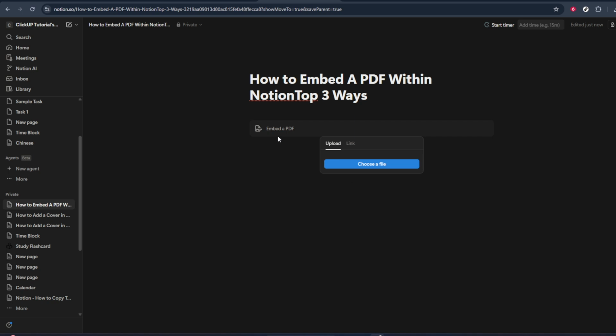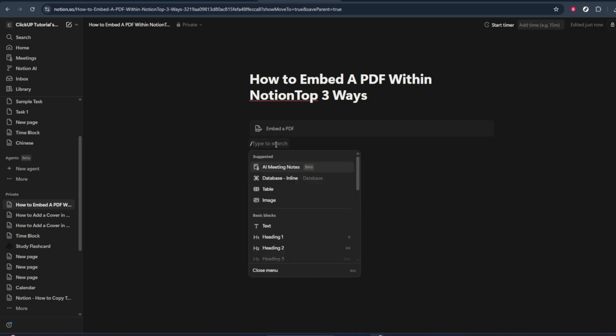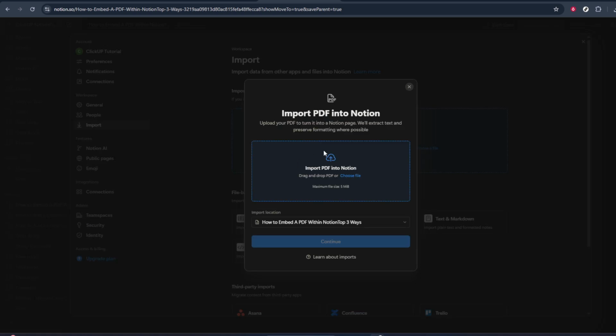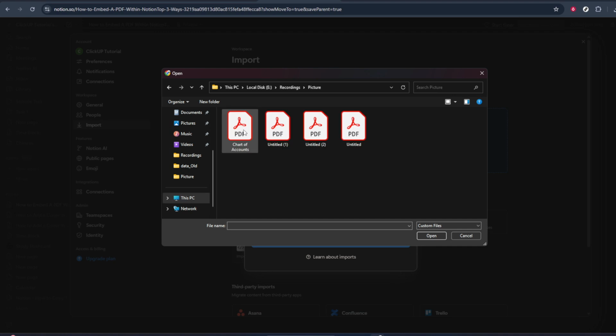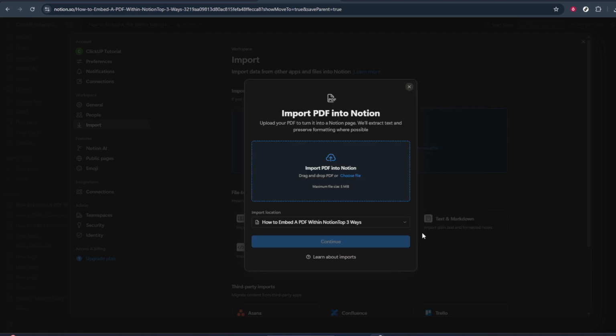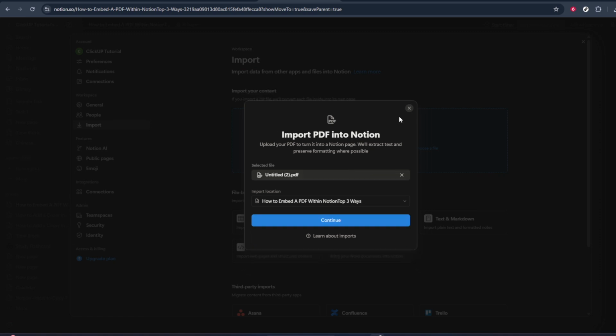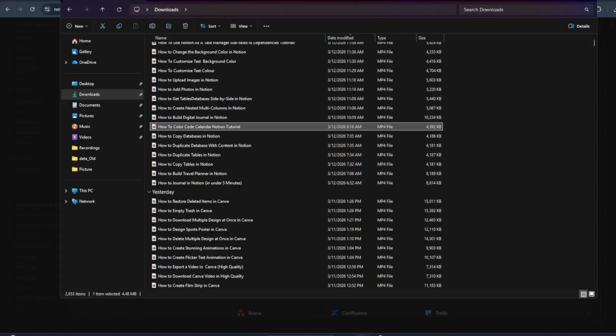Click that button and a file browser window from your computer will open. Navigate to the folder where your PDF is stored, click on the PDF you want to add, and then confirm to upload it. After a moment, the PDF will appear embedded right in your Notion page. You'll see a built-in PDF viewer that lets you scroll through the document, zoom in and out, and read it without downloading anything.